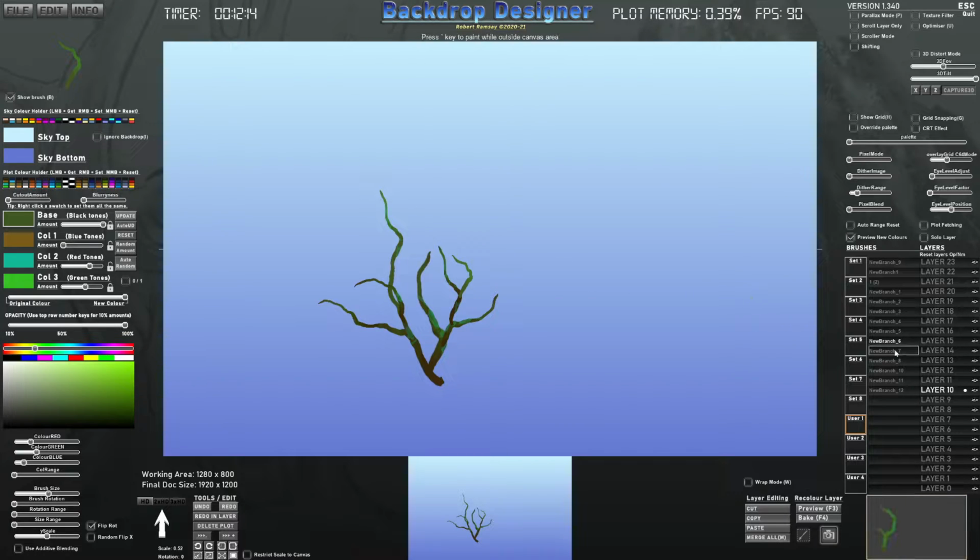Right, I can use that in various places, kind of like the new branches. Let's just scale that down a bit. And press X every now and again just to flip this around. Let's get a little tiny bit there.